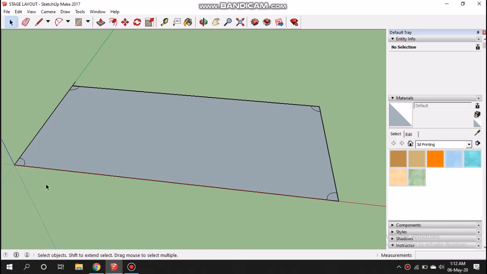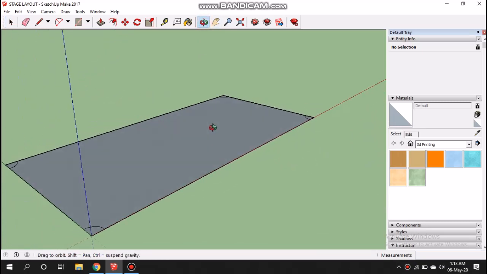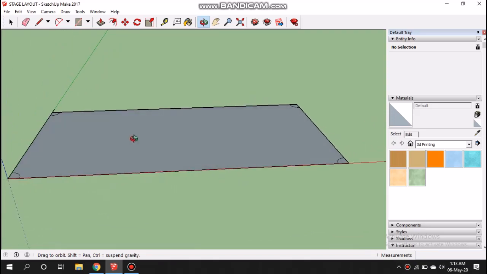Now in this video we have to make the 3D model of this stage layout. Okay, so how can we make this model? Click on this, the push or pull tool. With the push or pull tool we have to make the first pillar.